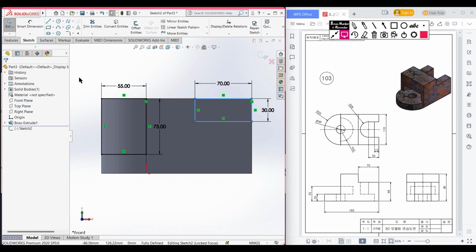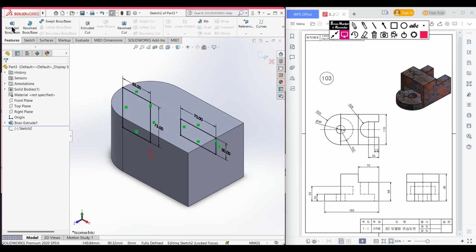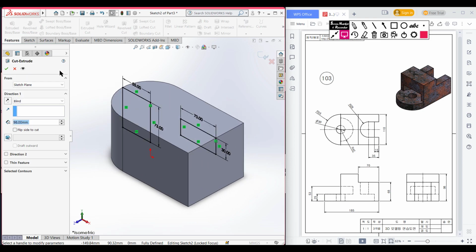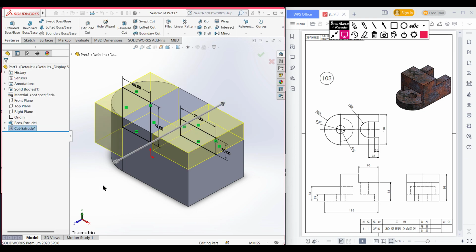Now press OK. Now isometric view for a clear view. Then go to features and extrude cut. Now extrude cut it through all on both sides. Now press OK.